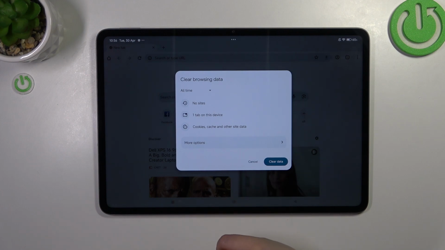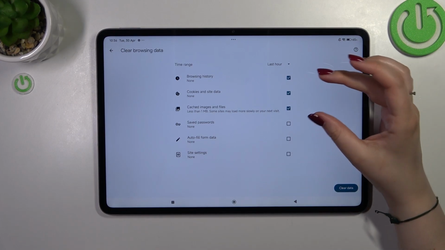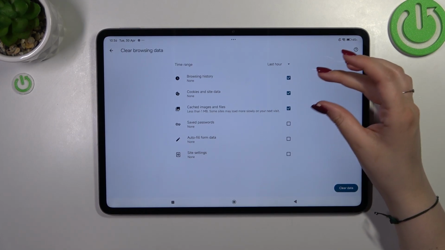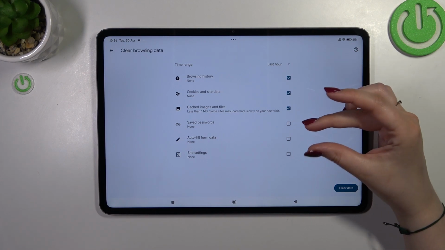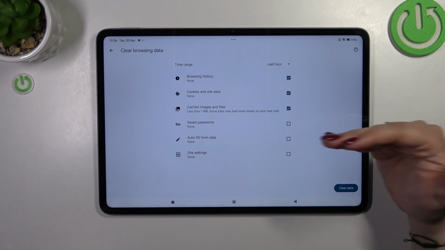If you want to remove some advanced browsing history, tap on More Options. And as I said, here we've got basic options which were shown a second before. So they are marked. And here we've got advanced options which we can mark and remove.